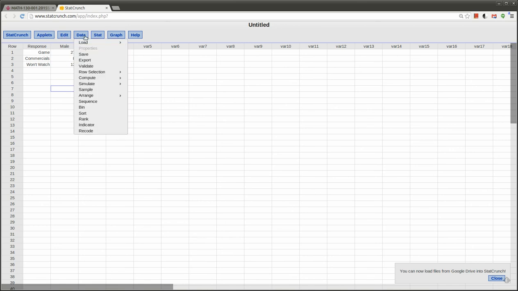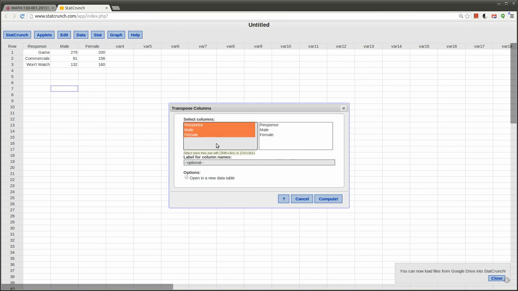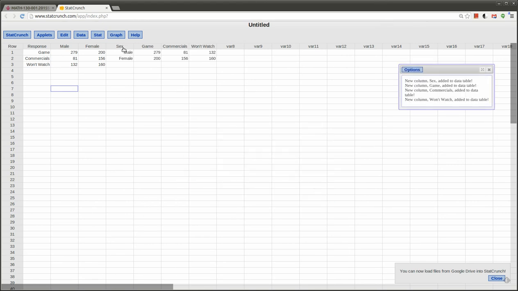So if we go to Data, down here to Arrange, Transpose, so they move the options on me. This is one of those times to remind you that looking through this until you find the words you want is often a useful tool. So click Transpose. We want to transpose all three of these columns. We now want to label our column names as gender. We click Compute. You'll notice we now have 4 new columns that match the 4 rows that we had before.